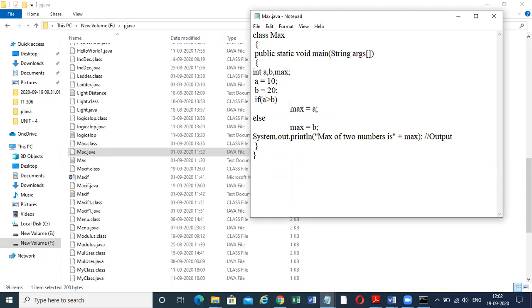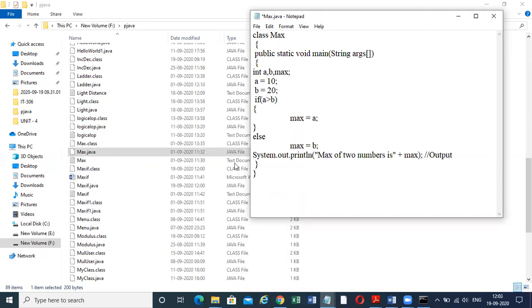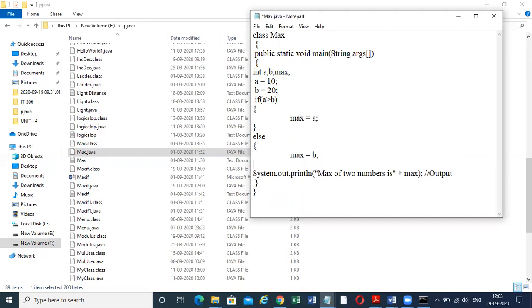If a is greater than b, then max will be assigned the value of a. Else max will be assigned the value of b. Now here the main thing is that I have to put the brackets, right? Now I'll put the brackets here, and inside the else also I will put the brackets here.